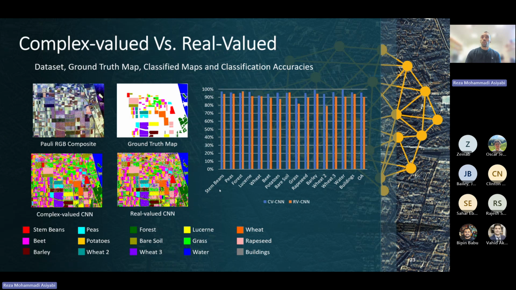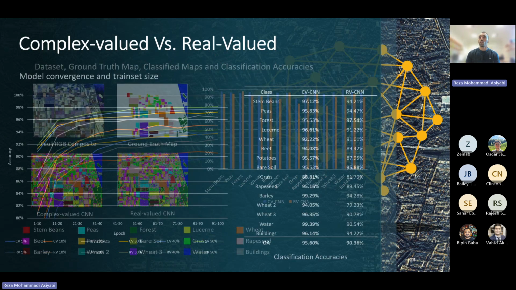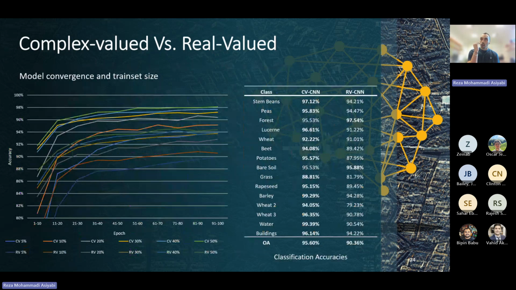And in here we have the classification accuracies, but I believe I have the accuracies in the next slide. Yes. Well, the complex valued network gets more than 95% accuracy, which is more than 5% higher overall accuracy than the real valued network, and higher classification accuracy for almost all the classes except for one or two. But again, the same question comes here: the complex valued network has 2 times more trainable parameters than the real valued network. So it is expected to perform better.